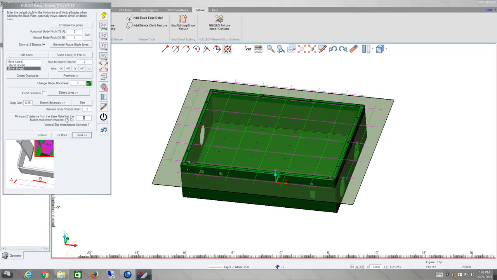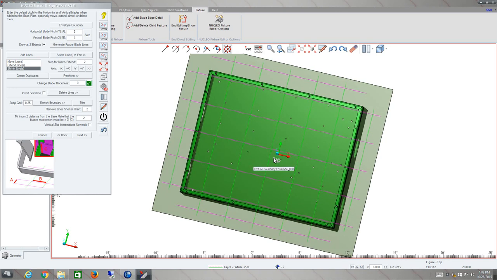The minimum Z just means that the fixture, if the lines extend outside the solid boundaries or where there's no solids, it must maintain a minimum Z of 2 inches in this case. In this case, it doesn't matter because none of our lines go outside the boundary or outside the solid bodies, so it doesn't matter. But it's just a minimum Z height to maintain.